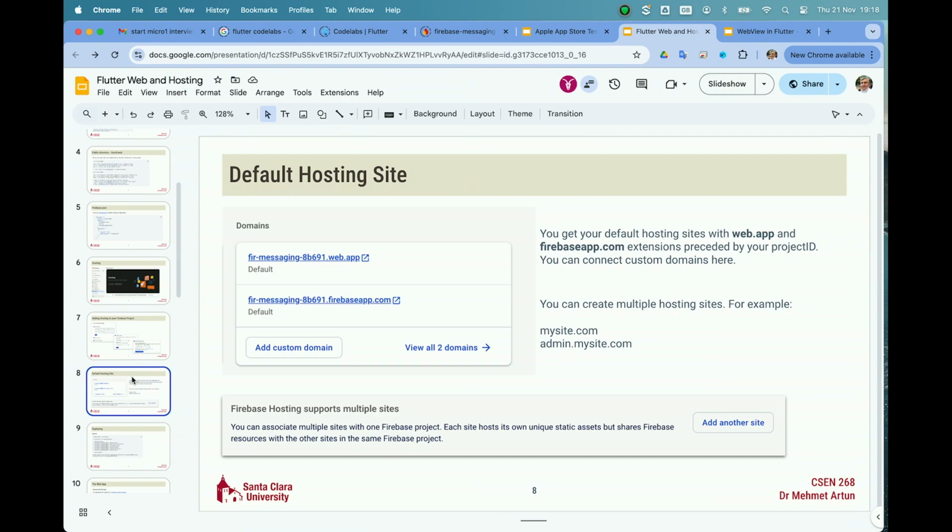So what you can do, of course, is you can connect your own domain to these things by redirecting. So there is a way to do it. It will guide you through it. I'm not going to go through it now, but if you have your own domain, you can do that. And the other thing is you will see add another site. Okay, so we will talk more about it. But the thing is, from the same Firebase project, you can have multiple sites.